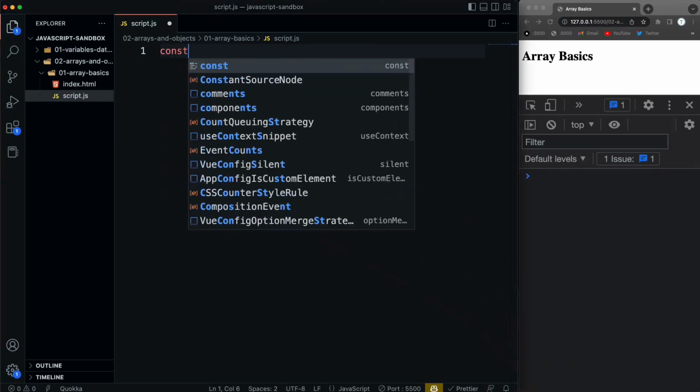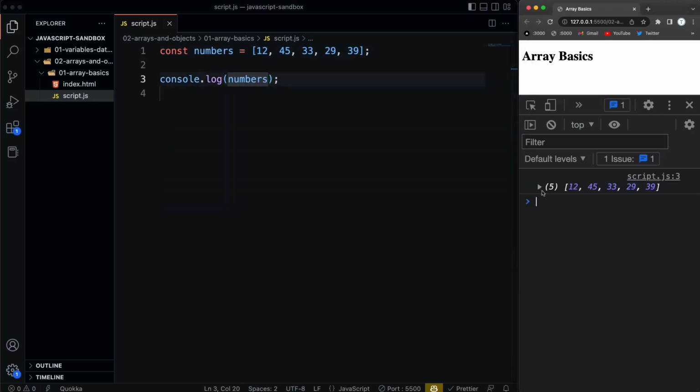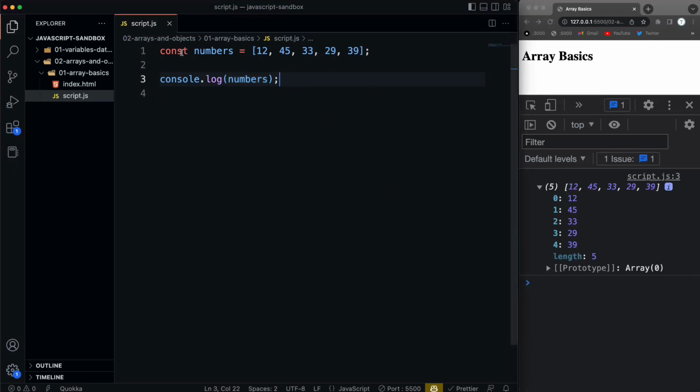I'll go ahead and create an array. I'll call it numbers, and I'm going to set it to some brackets, and in here we'll just put some random numbers. It doesn't have to be numbers. I'll create another one with a different type in a minute, but let's go ahead and console log out numbers, and we should see in the console our 5 values. Now you also see the index, and remember, arrays are zero-based, so the first one is always going to be at the 0 index.